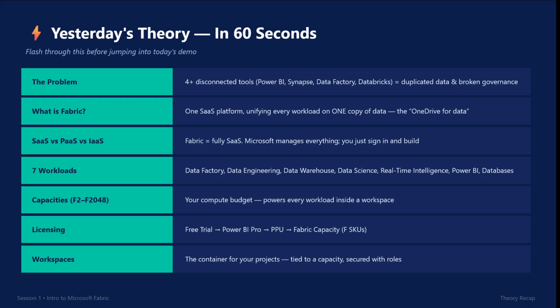Now a quick insight into what we discussed. The problem statement was four disconnected tools: we extract the data via pipelines, store the data in the data warehouse, and report the data via Power BI. And even if we want advanced analytics, we go for Spark jobs using Databricks and so on, where we see data duplication and broken data governance.